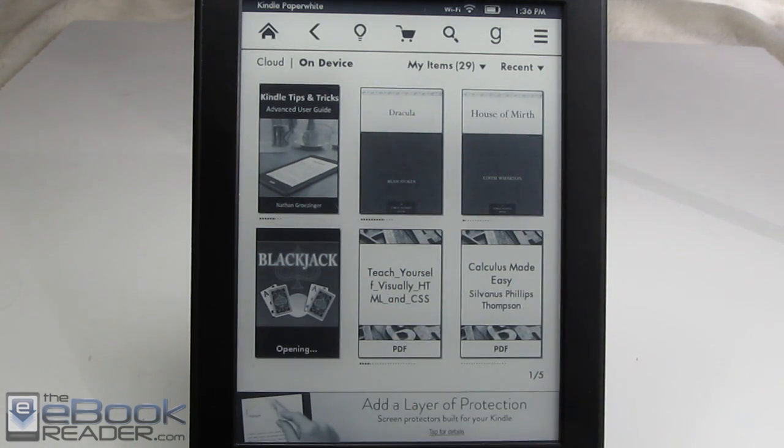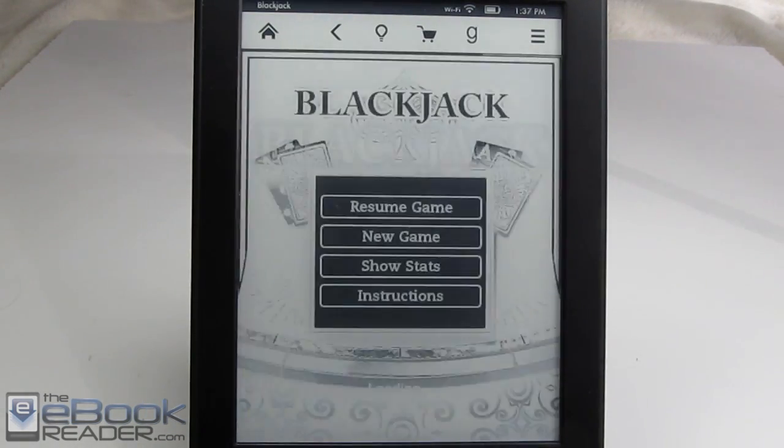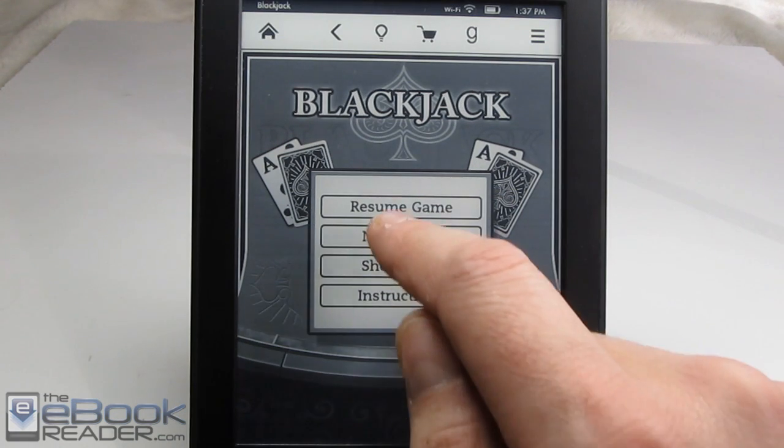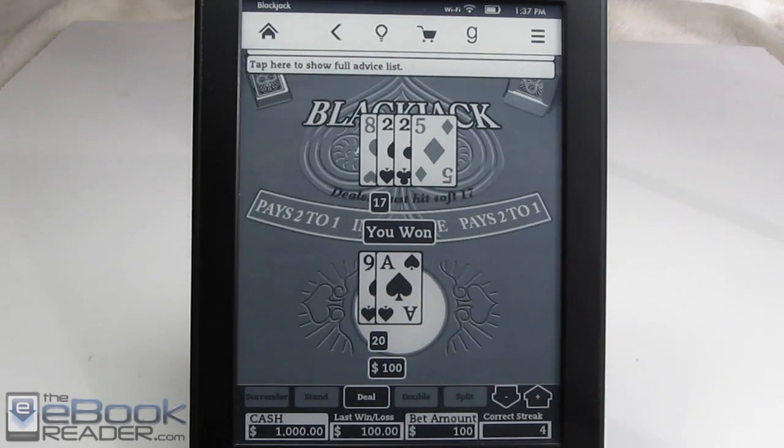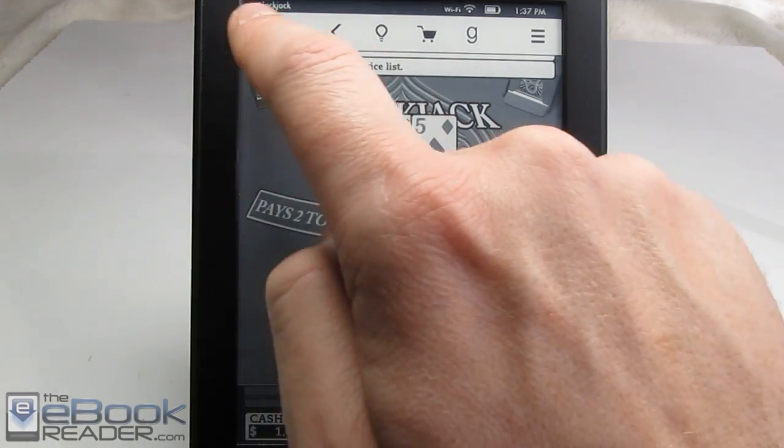But if you have the Kindle Paperwhite or an older Kindle, you can download these apps and games that were designed specifically for the Kindle and for the e-ink screen. So I mean, there's a whole bunch of different word games. As you can see, there's blackjack. There's a whole bunch of different active content available on the Paperwhite.